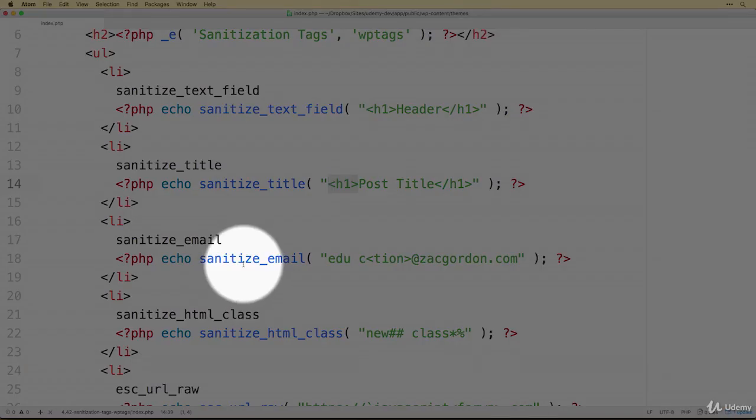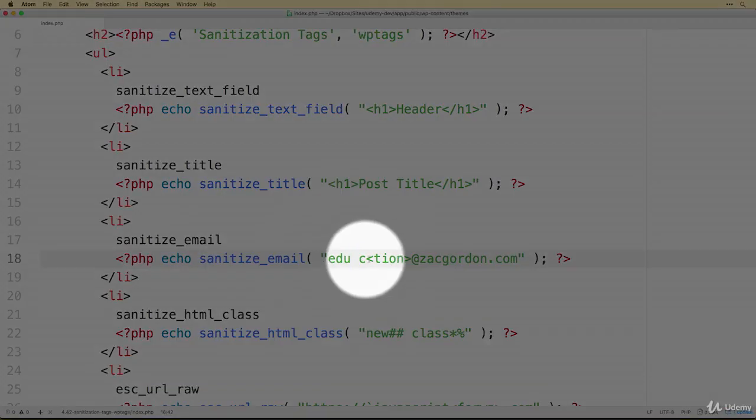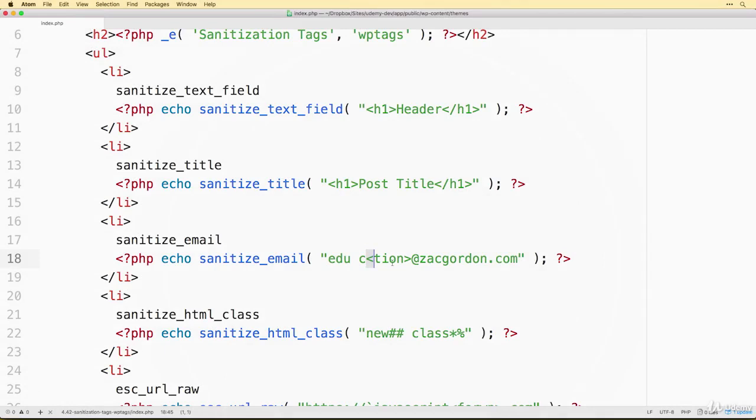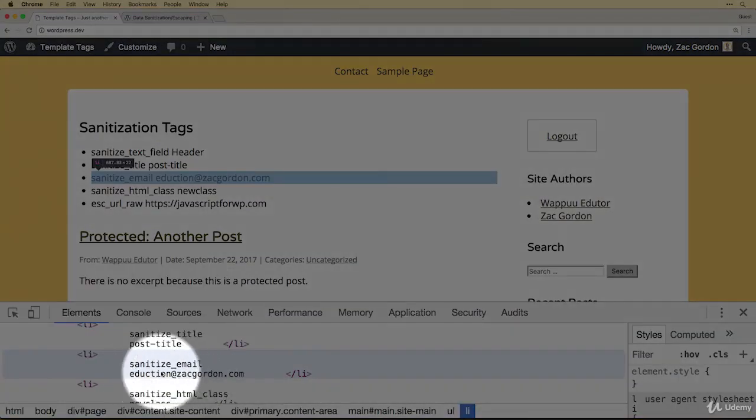Now, sanitize email is going to take an email that might have unallowed characters like spaces or greater than or less than signs, and it will strip all of those out. So if somebody's trying to, maybe in their email field, insert some malicious code inside a script tag or something like that, it will get rid of it. So we could see here that that's displaying just as we would expect without any additional stuff there.